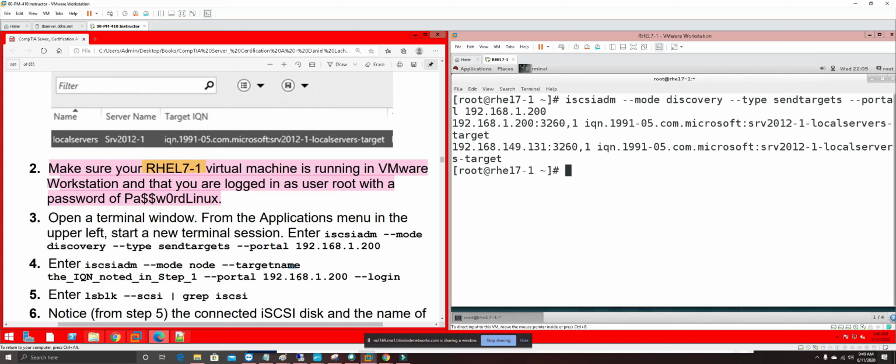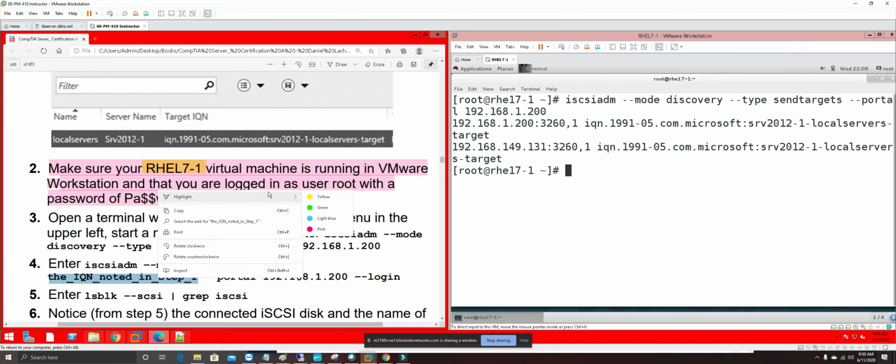So now we want to enter iscsiadm, mode node, target name, and then this is not what you type. Read what it says. IQN noted in step 1. It's not telling you to type that, just read what it says, okay? And I have to say that because everyone does it, and they're a copy machine instead of trying to read and figure out what they're doing.